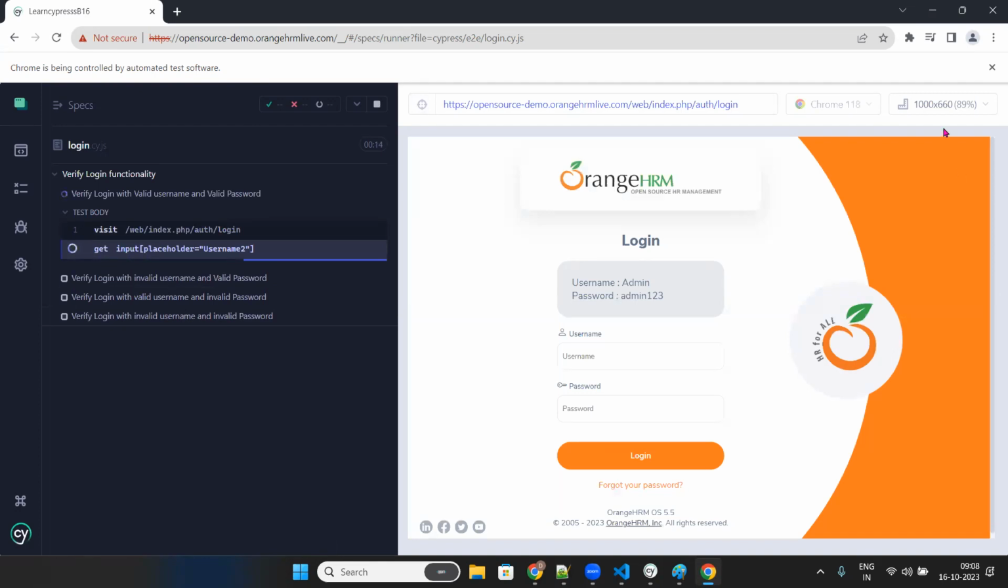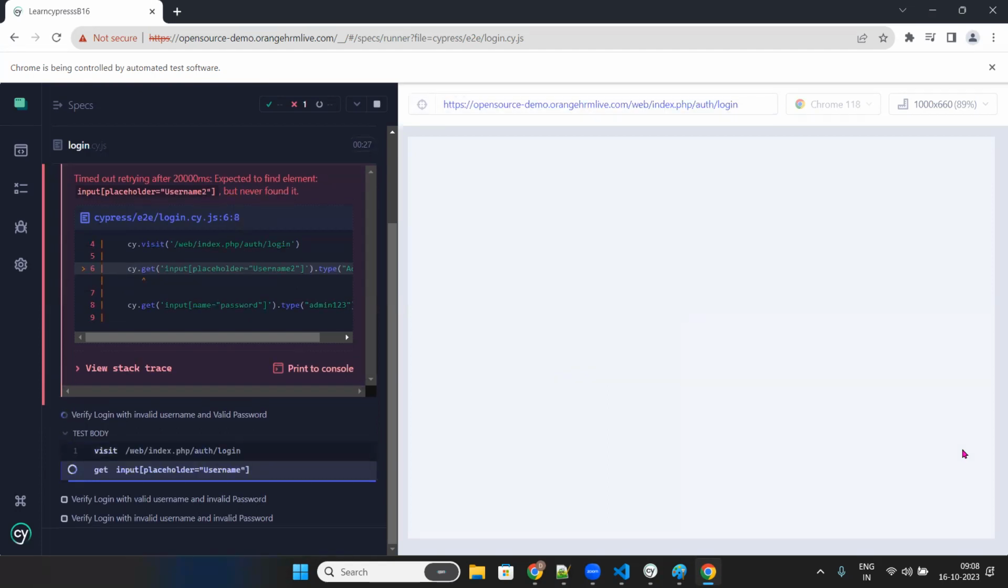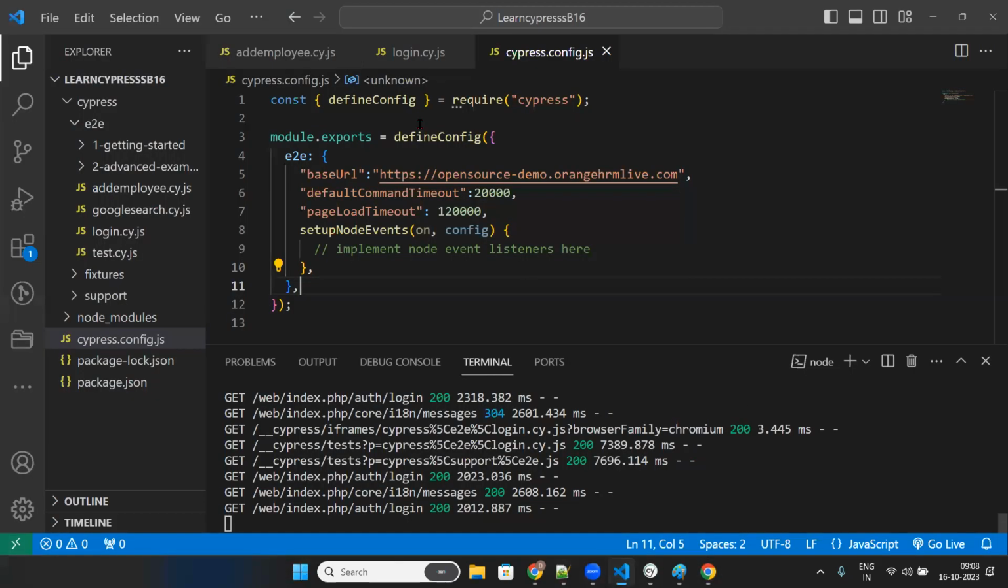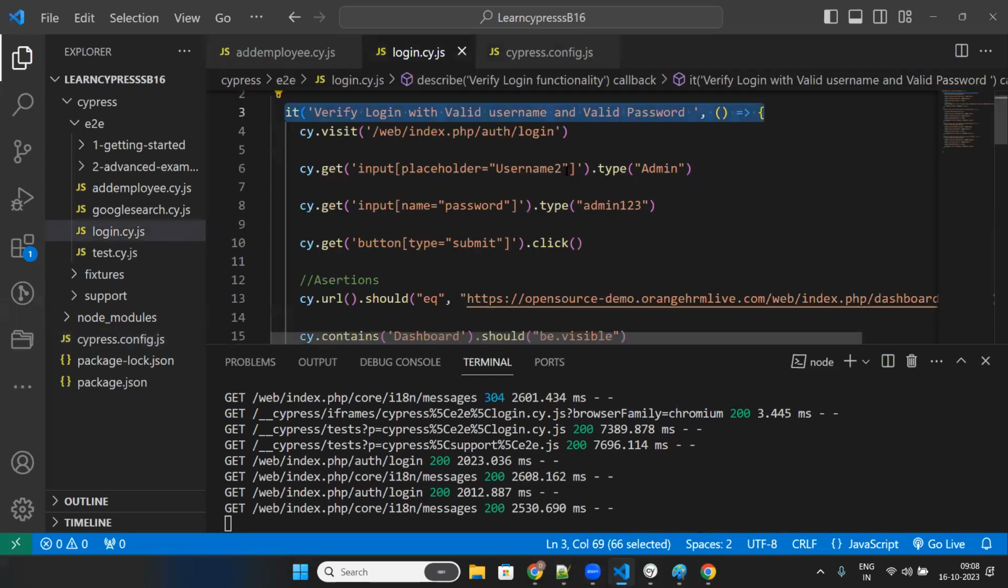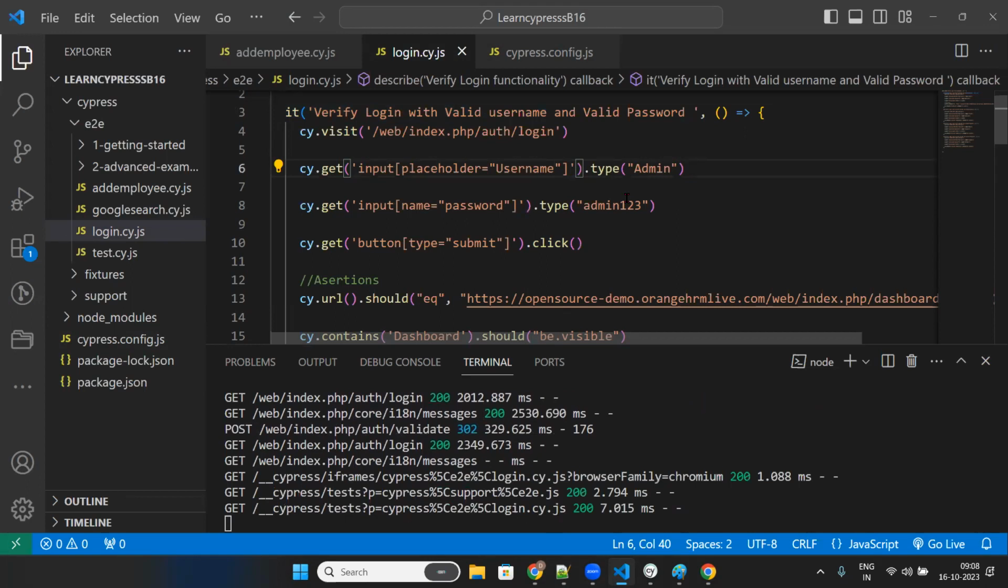You can see here, by default, the screen size from Cypress is 1000 by 660. It means the width will be 1000 and the height will be 660.